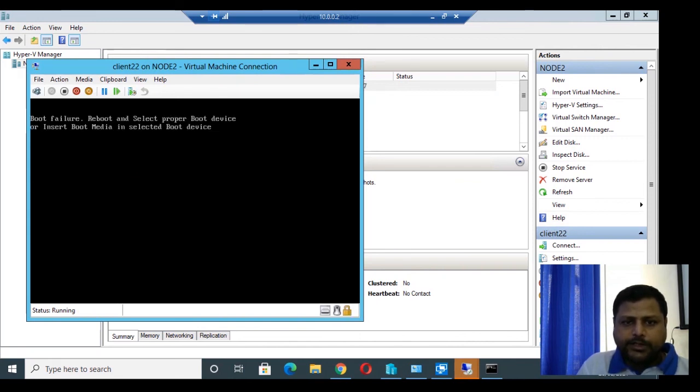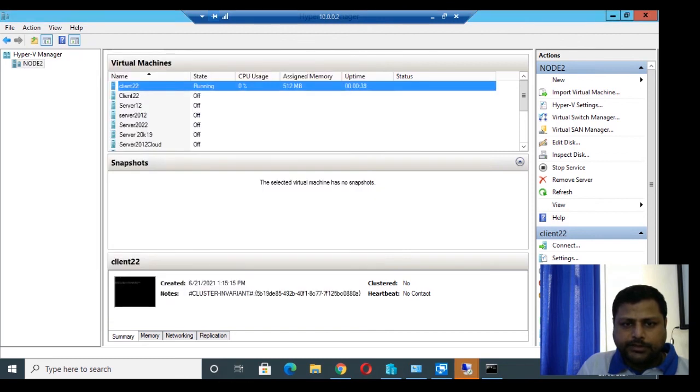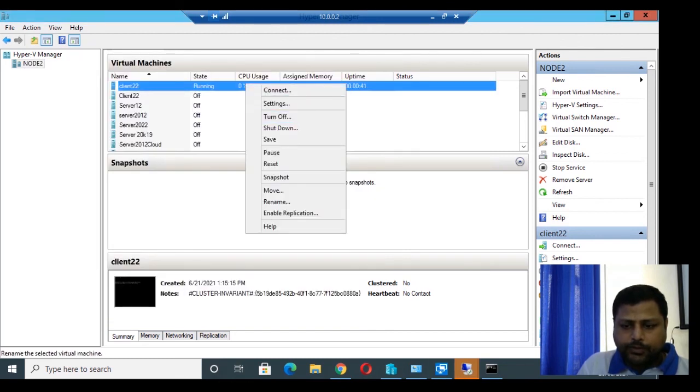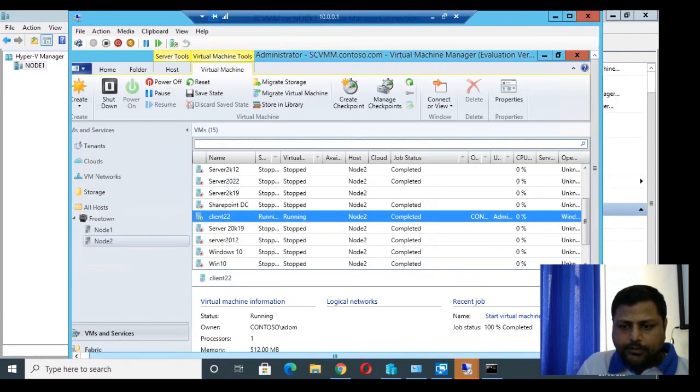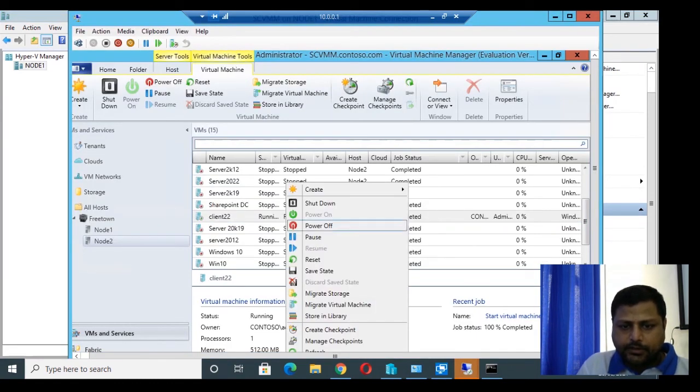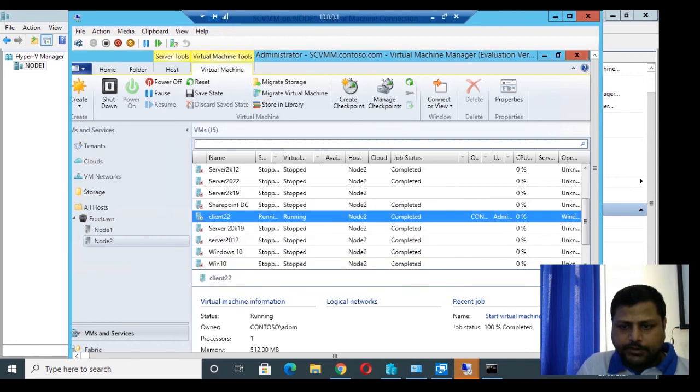There is no operating system, so we need to provide the operating system over there. We can shut down from here, or else we can also shut down from the cloud structure. So right click, power off, and it will shut down the system. So you can see the job has been started, the task has been completed.